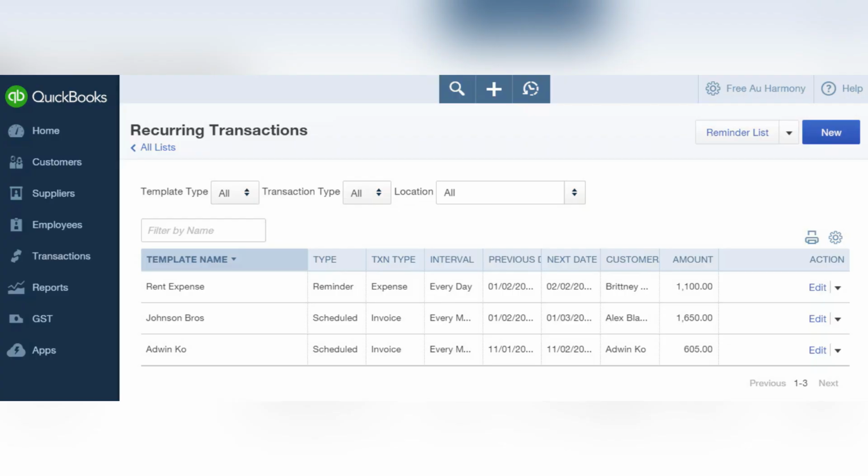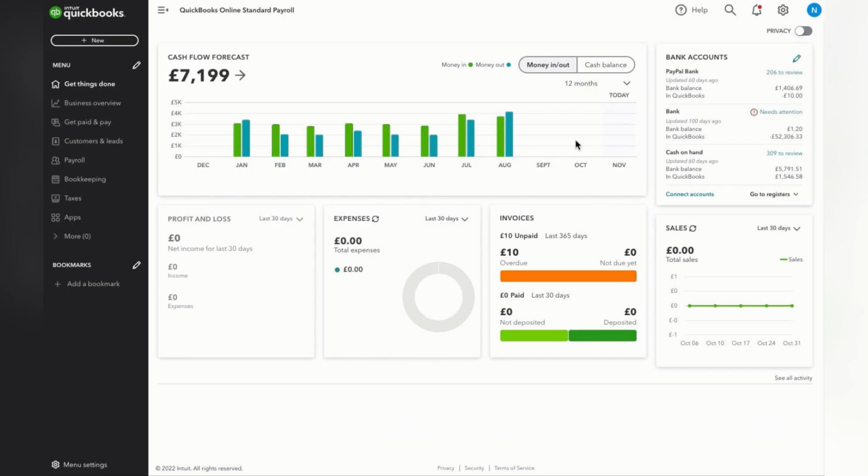Default class per transaction. When creating templates or using products or services, assign default classes. Payroll. Assign classes and projects to employees for automatic allocation on paychecks.